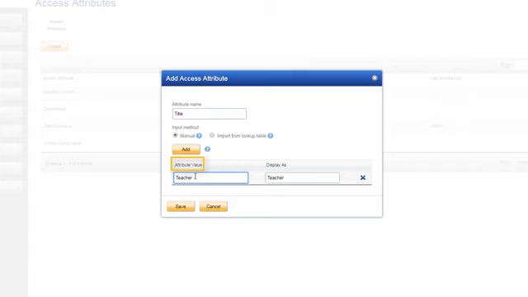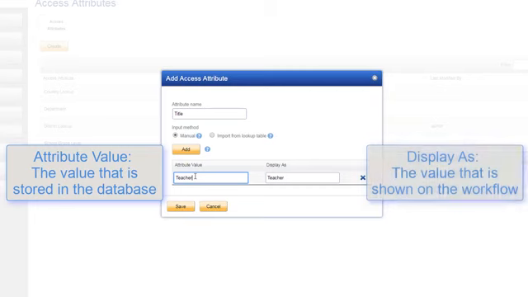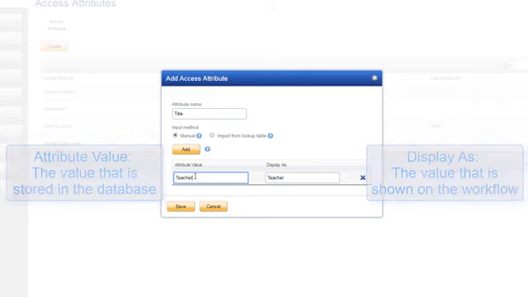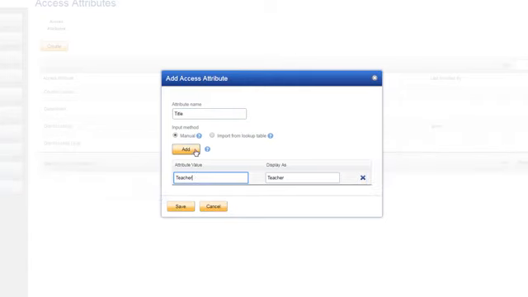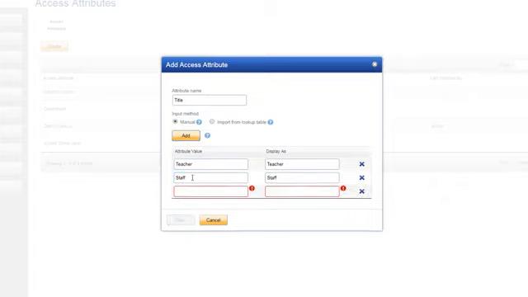Notice that TruCredential adds Teacher in the Display As text box as we type. The attribute value is the value that is stored in the database. The Display As value is shown on the workflow page. You can type a different value in the Display As text box if you wish. We leave it as is. We click Add again to add another value. We continue to click Add until we have typed all of the values we need, and then click Save.